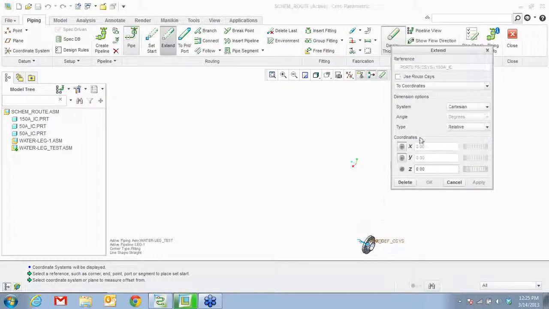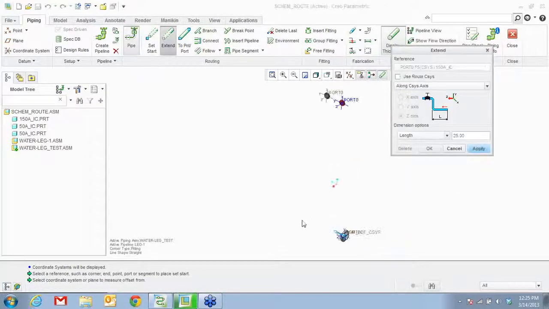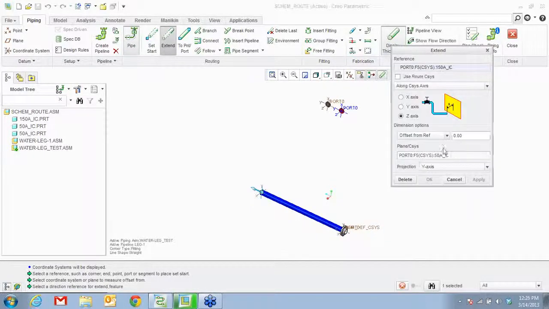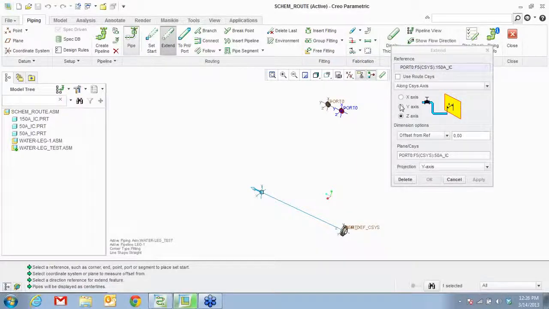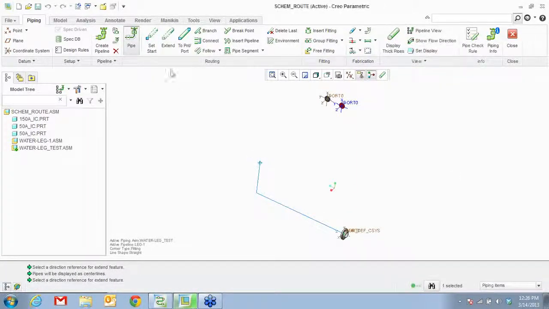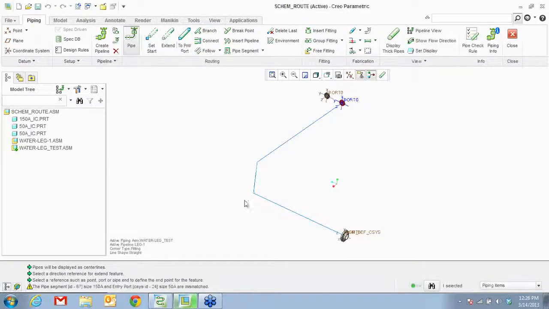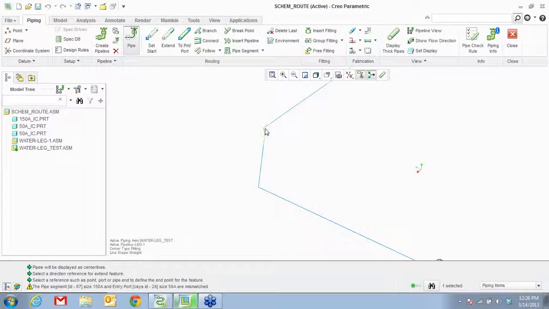And now when you extend, say along coordinate system, we go offset from a reference. You can go x-axis, y-axis, whatever you want, and hit apply. See that? Now you can again go offset in the y direction and then to a port right here. You see how you don't get any bends and it is sharp corners right here.